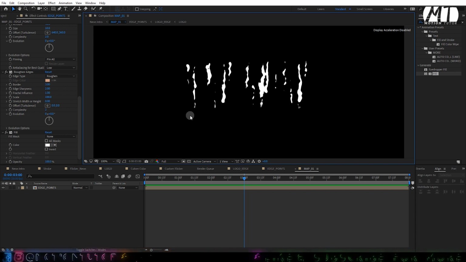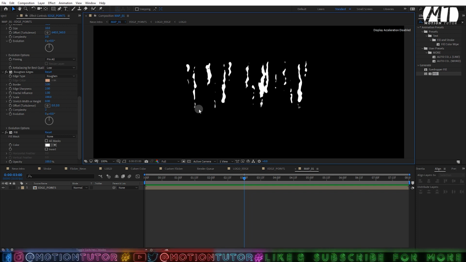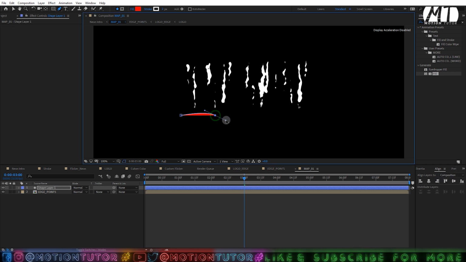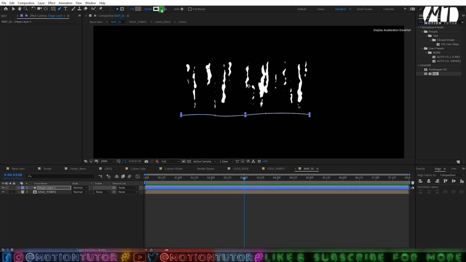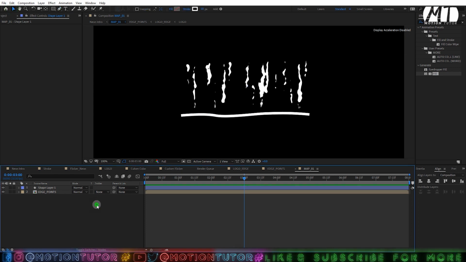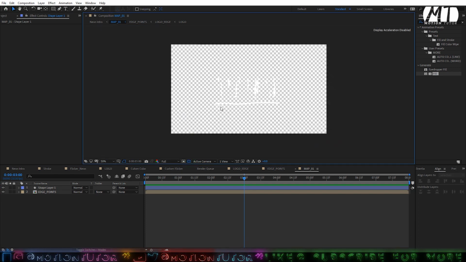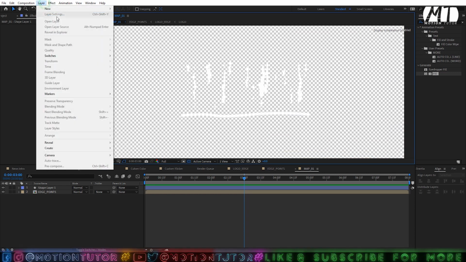So now we want to create the snow on the floor. For creating this, you can select the pen tool and, without selecting any layer, just create a simple path like this. It will depend on your text or your logo, and how big your logo is. Then you can disable the fill from here, just enable the stroke, and change the size to maybe 10.